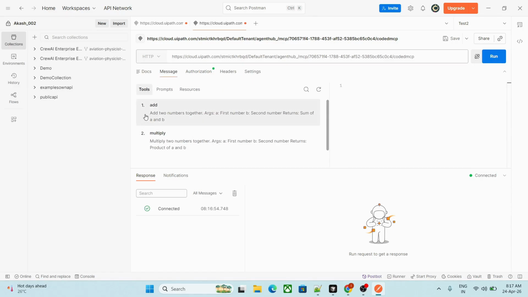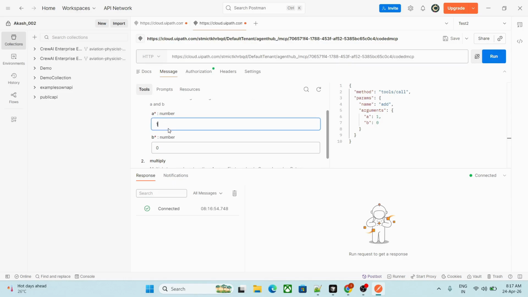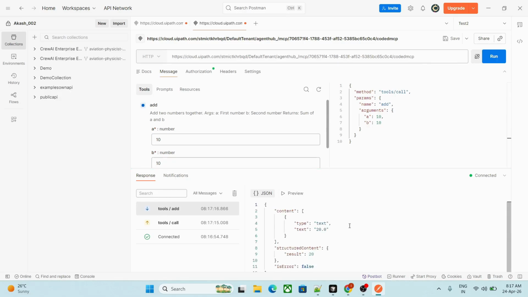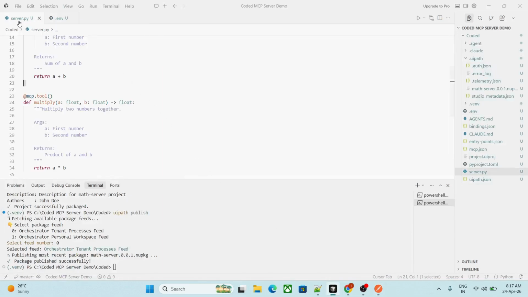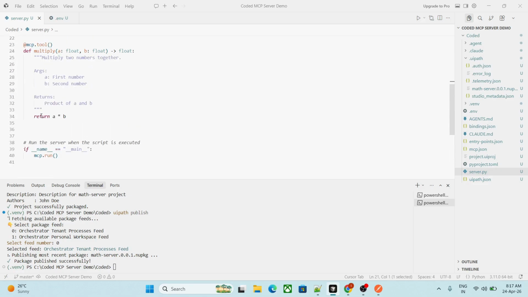If I go to the message, here you can see under tools I have the two tools, one is add, one is multiply. If I go to add, I need to provide the numbers, right? Let me pass 10 here, 10, click on run. So it has executed. Here you can see the result is 20. This is how this coded MCP server works. You can even add your own custom tools with custom logic as well. If I want to add one more tool, I can add it here.